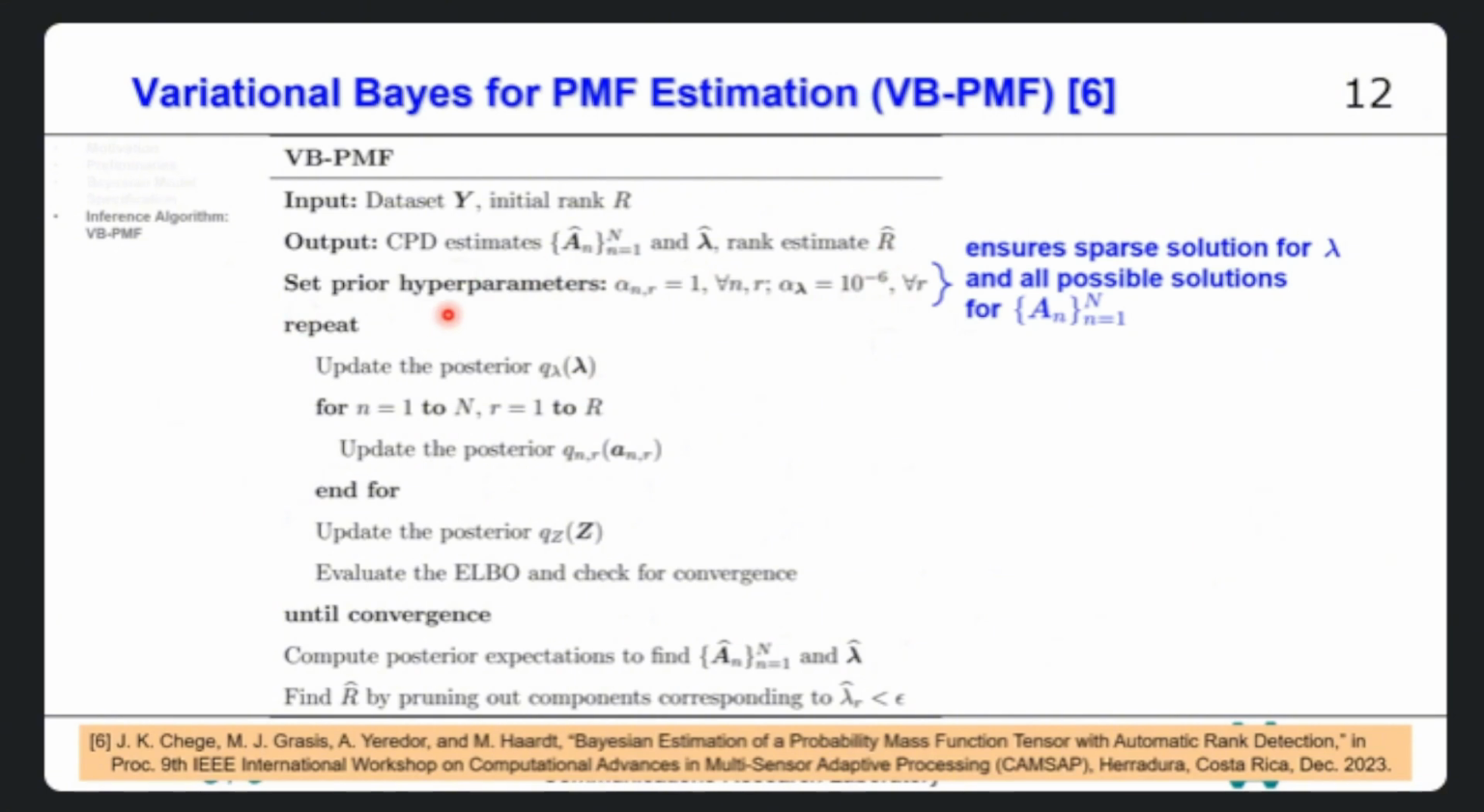And then we set the prior parameters for the lambda and the factor matrices, yeah? And as we said, we ensure that for the lambda, it should be something that is much less than 1, so that we get a sparse solution, and in that way we learn what the rank is, okay? I'll show you one animation to show this. And then basically we have these posterior updates. We do a kind of alternating update of each of the parameters we want to solve. And then we compute this evidence lower bound, and we check when it has converged.